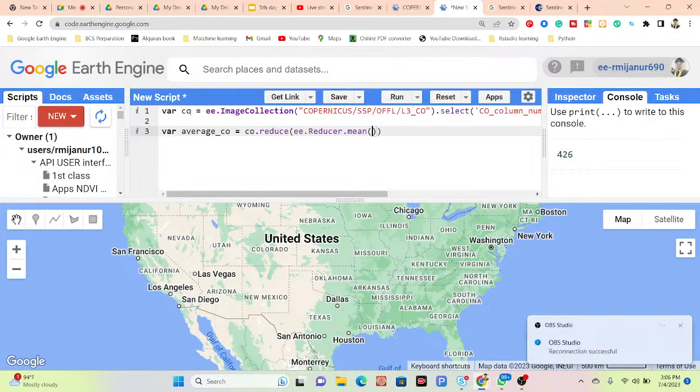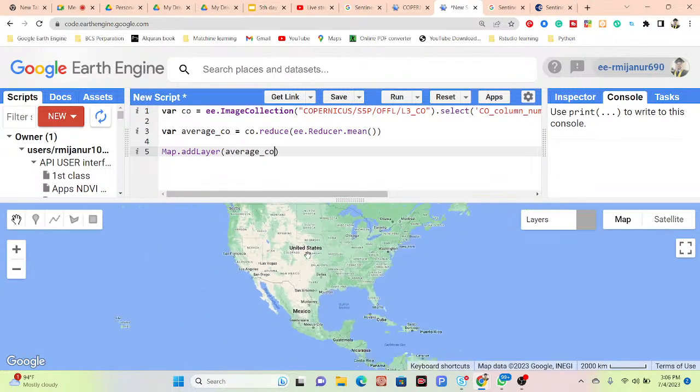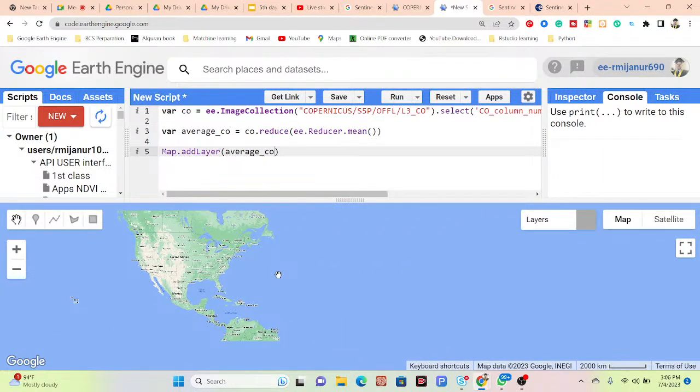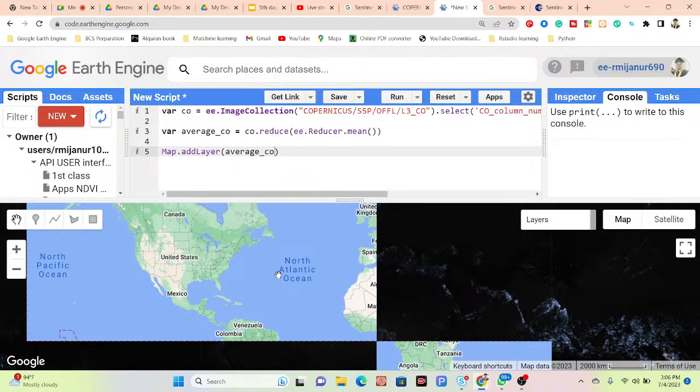So for that, I want to simply show the result. What can I do? I simply use the Map.addLayer function, and then call the average CO, paste it here and click run. This time, one layer will be added. Basically it represents the result of carbon monoxide density for January 2023 for the whole world. This time it looks like that because I did not add any visualization.